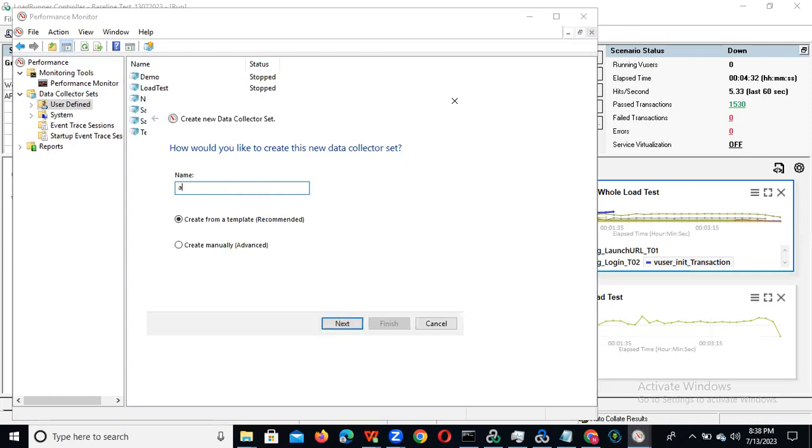I am doing baseline, for example, right? I am giving the same, baseline, and underscore, today's date, 13/07/2023. And whether you want to create from a template or create manually, you can select create manually.